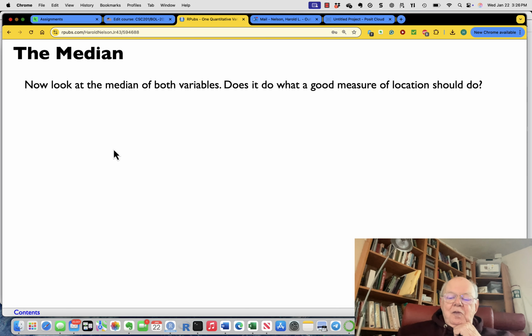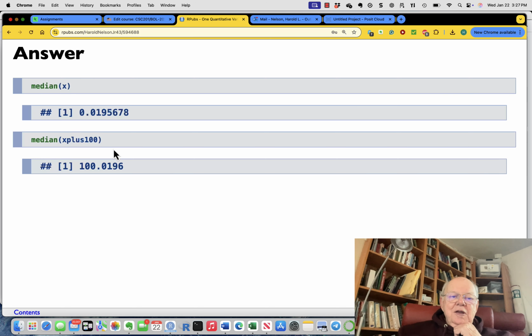The median, what happens there? What do you think is going to happen? Please do it. Then let's look. The median of our original numbers was 0.019. And if I look at the median of x plus 100, it's 100.019. It just simply added 100 to the median.